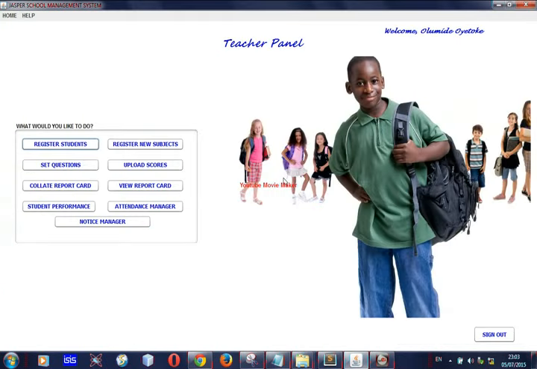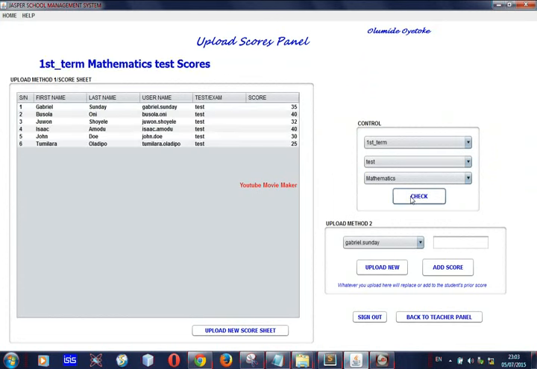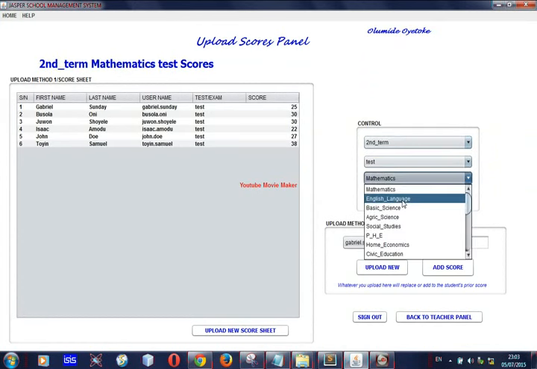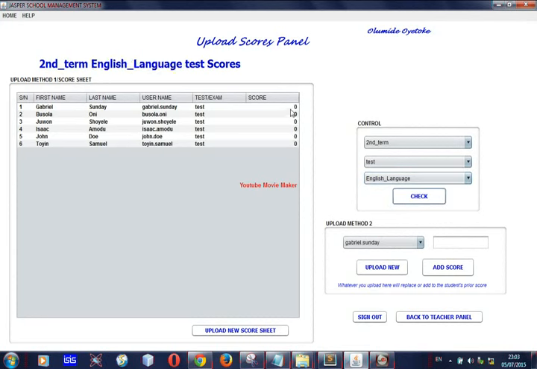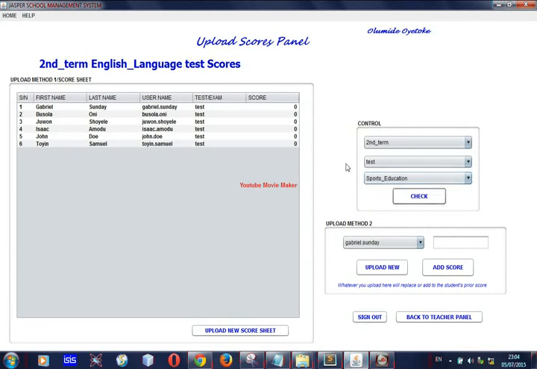Let's go ahead to another portion, which is upload scores. How does this happen? For example, let me go to second term English, check. You can see that my students haven't taken the computer-based test, so they have no scores here. This functionality is made available for subjects where it might be difficult to have computer-based tests, for example, sports education.